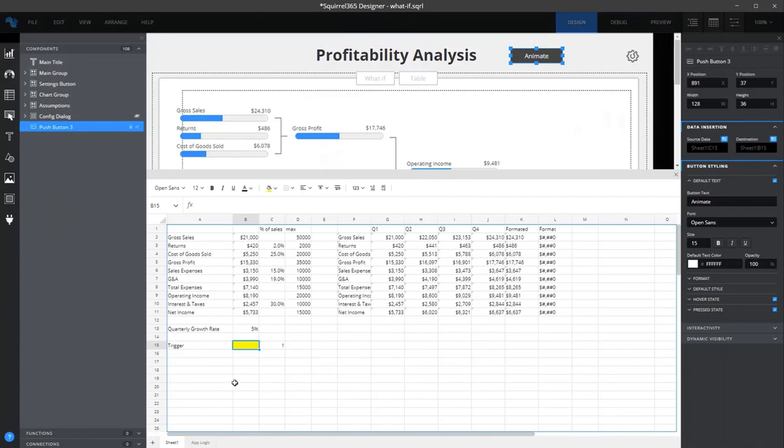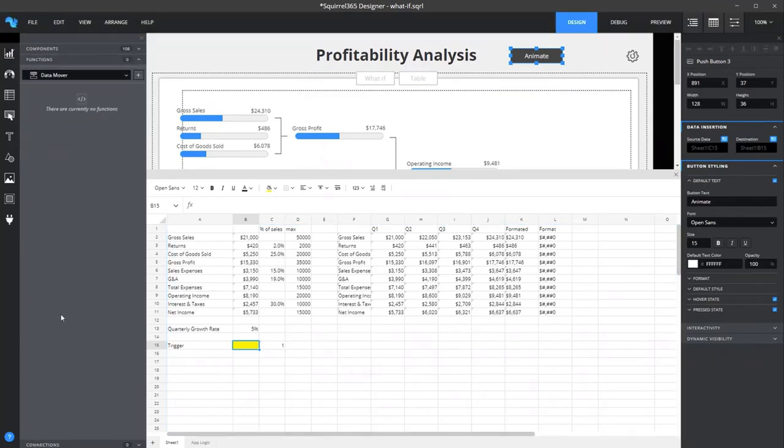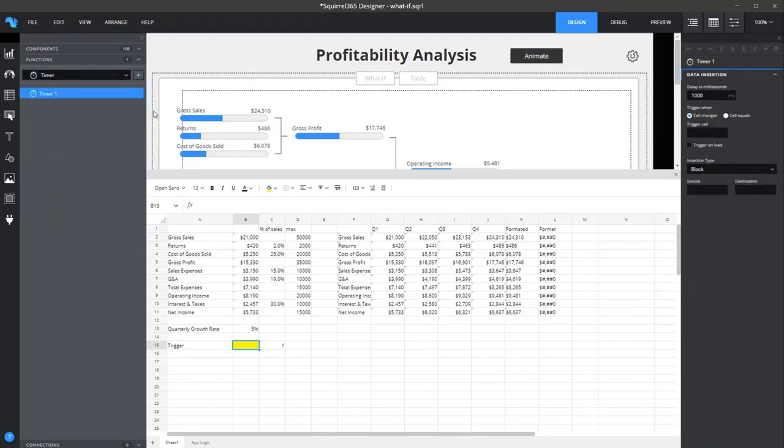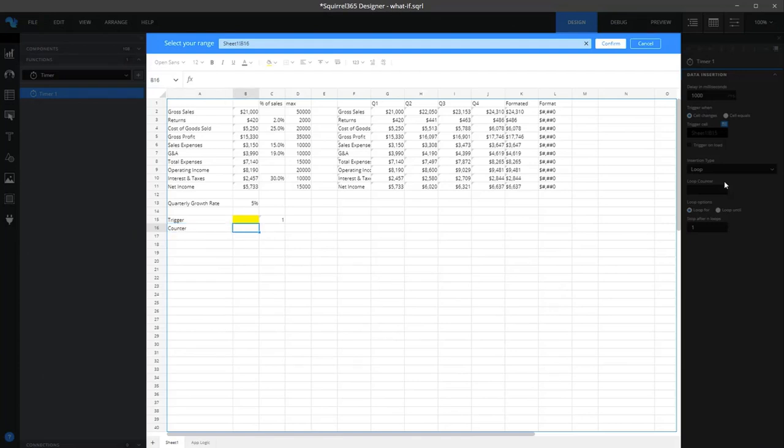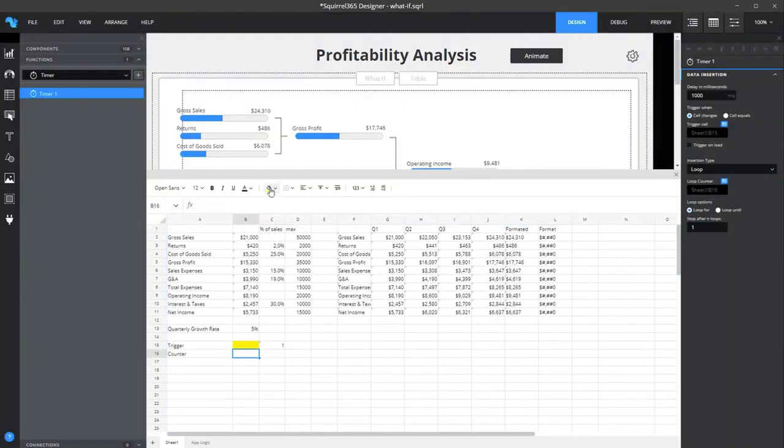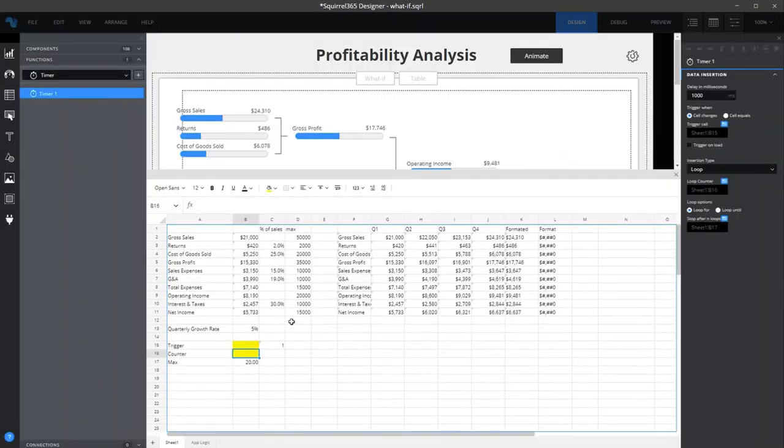And then that's going to trigger a timer. You can use the timer for many things, but animation is one of them. And this trigger cell is going to be that cell there, so it'll be triggered. And I'm not going to insert a block. I'm going to insert a loop into a counter cell. That loop counter is going to go in there. I'll color that yellow. And the maximum number I'm going to loop to is going to be 20, and I'll bind that number of loops in to there.